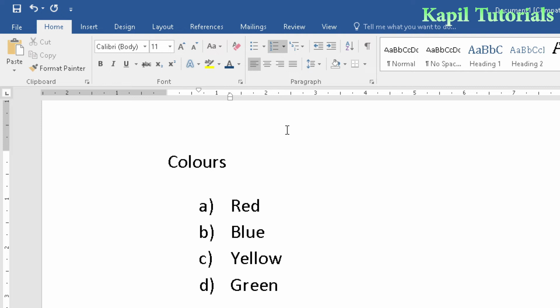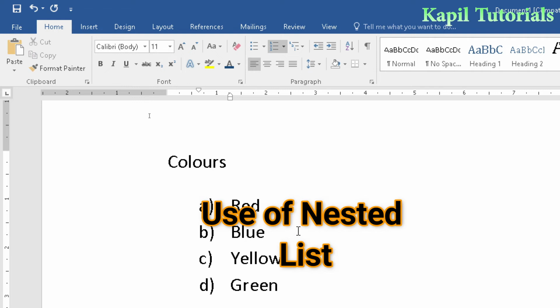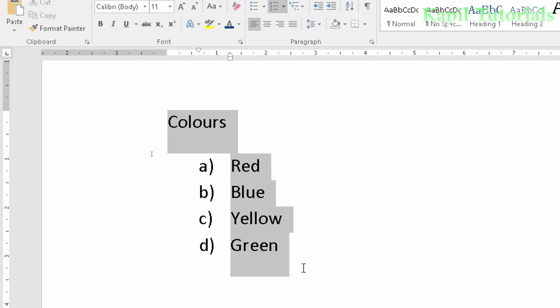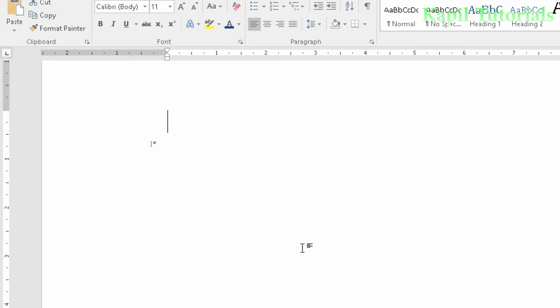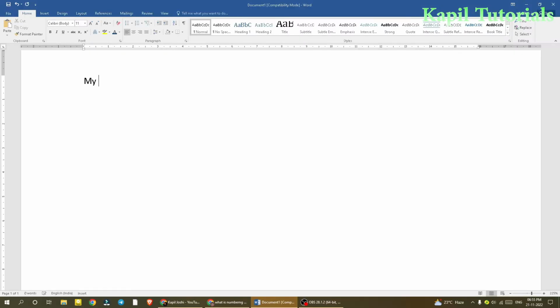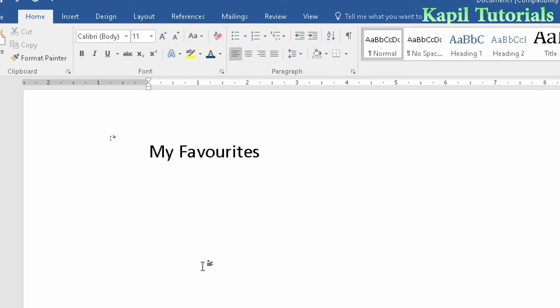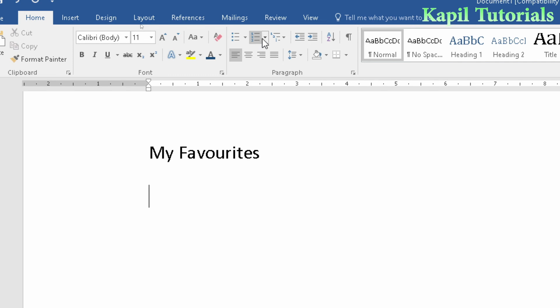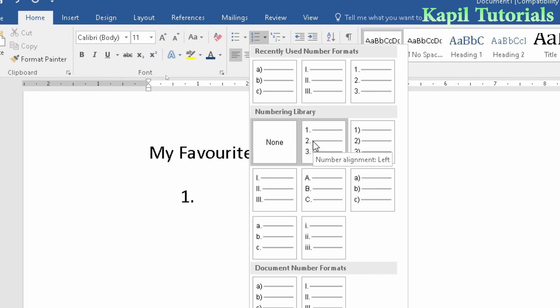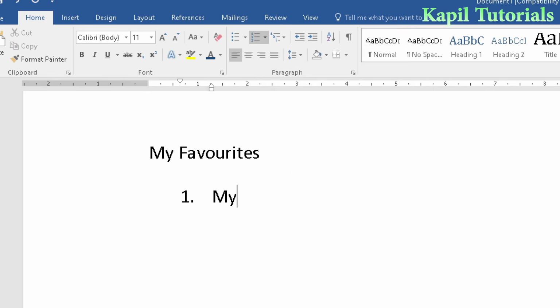Now I also want to teach you the combo of both, the nested list. So what is a nested list? A list inside a list is called a nested list. So I'm giving an example. Suppose I'm writing here my favorites. I want to make the list, and now suppose I want to make a numbered list starting with my relatives. Suppose here I want to give the numbering 1 2 3, and I'm writing here my relatives.